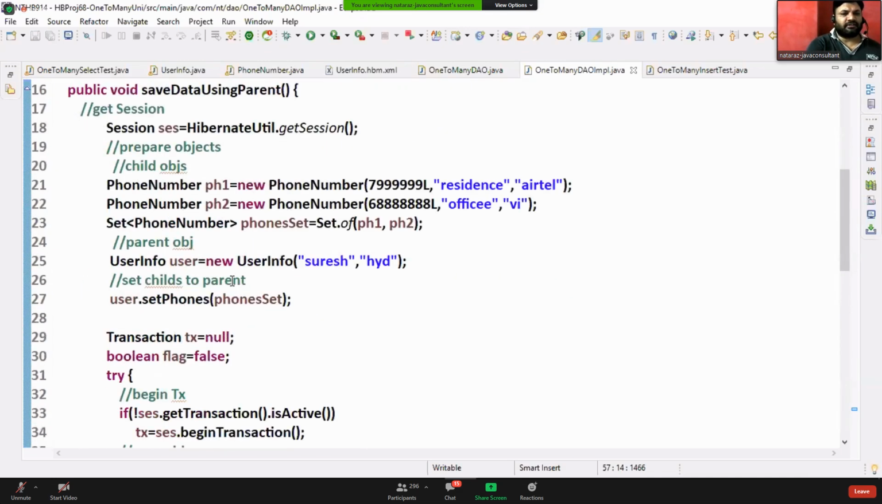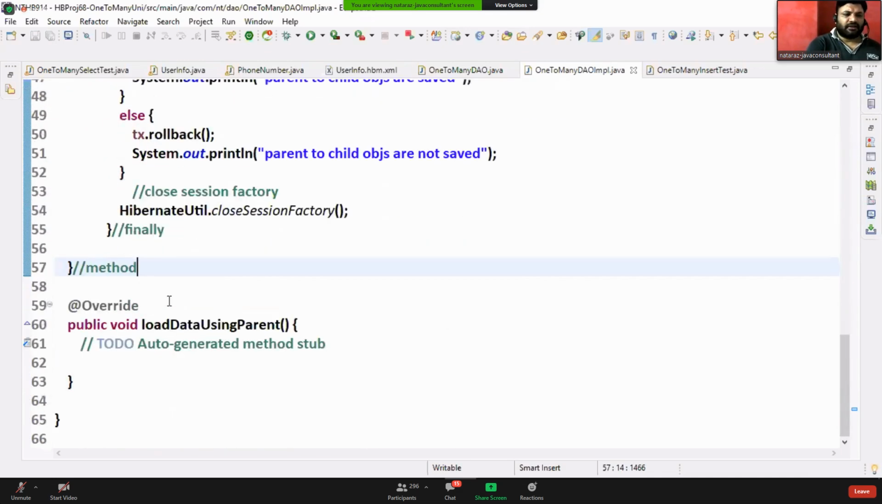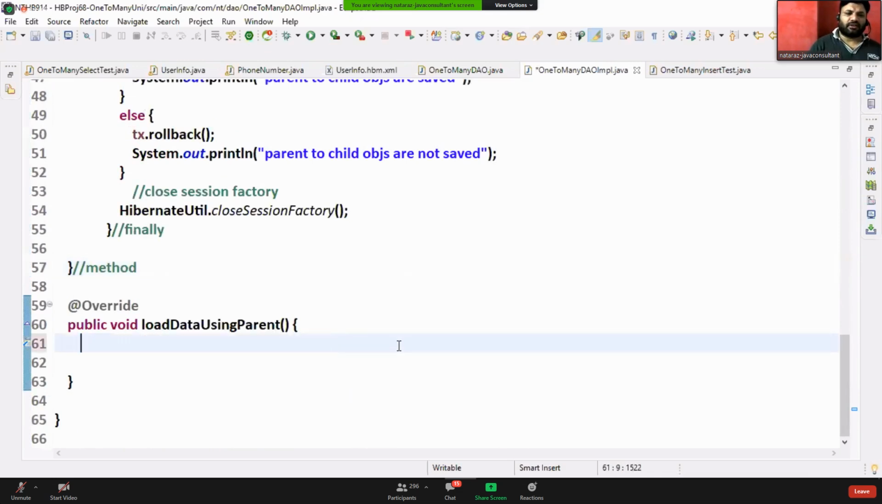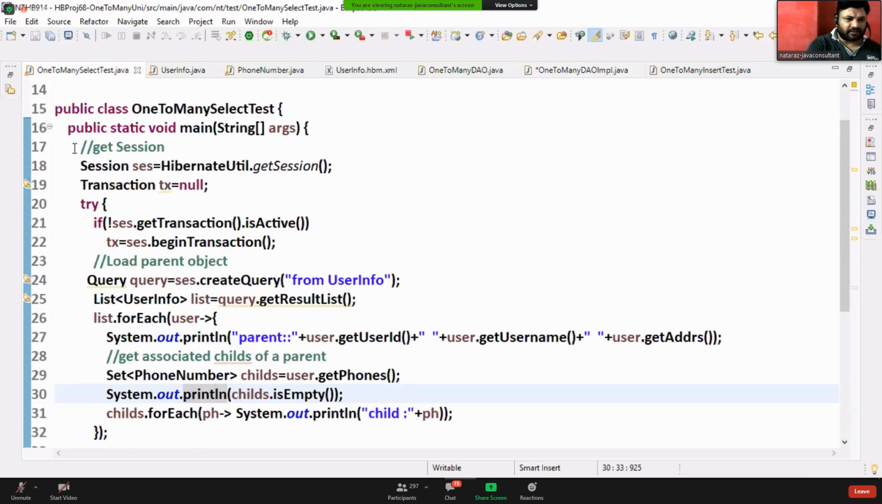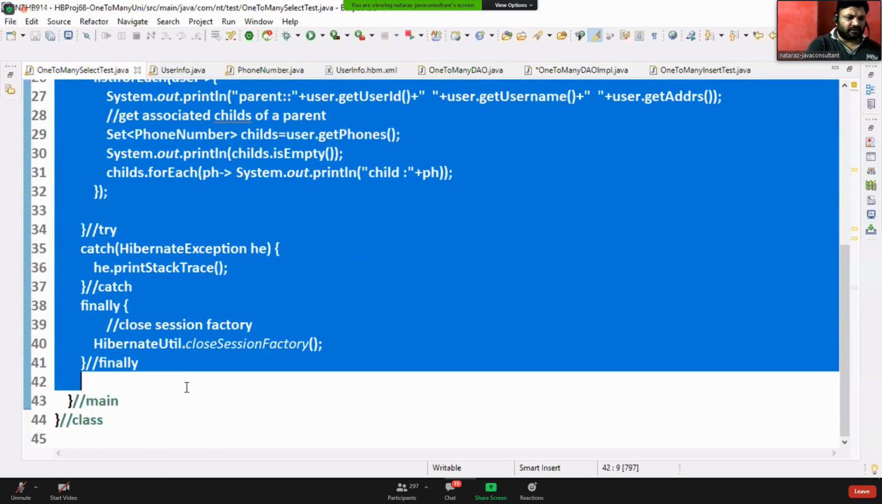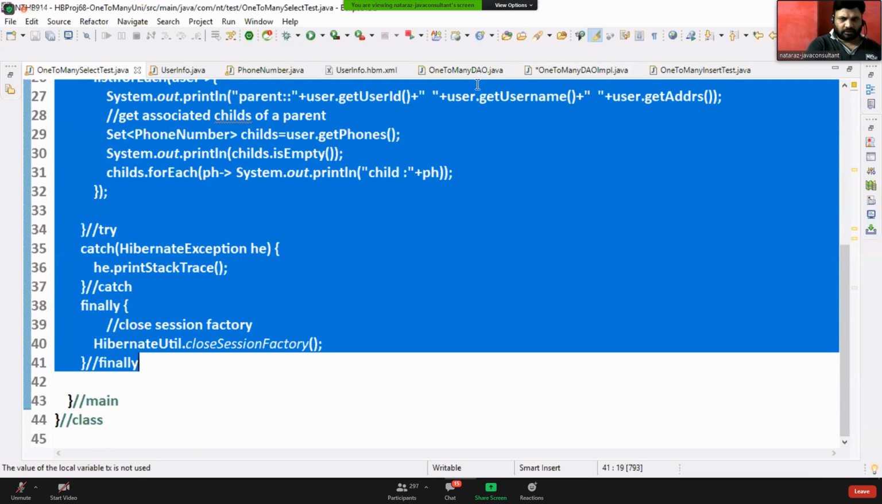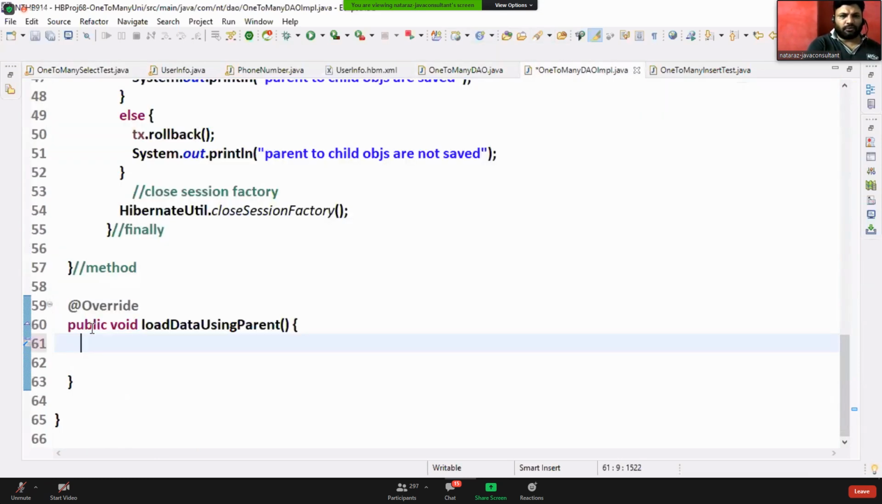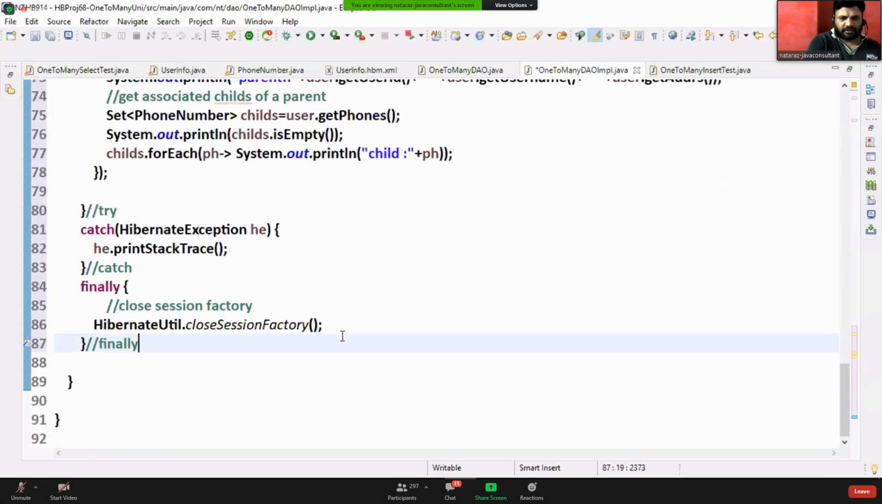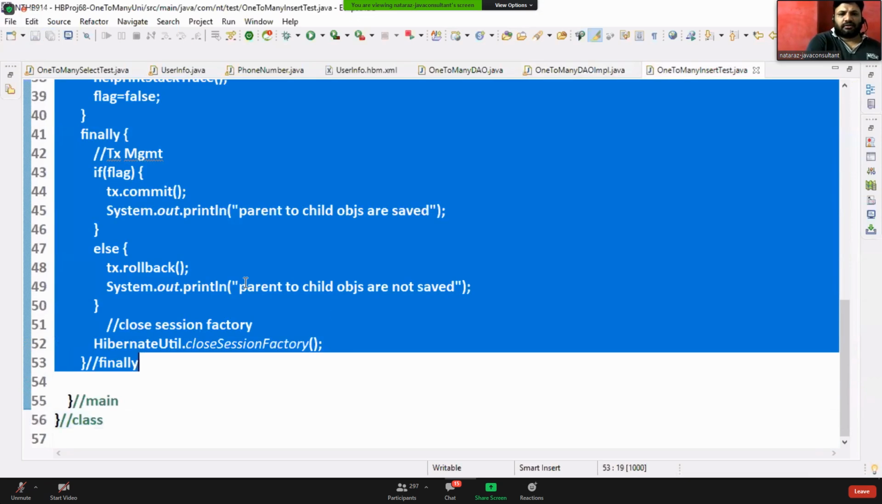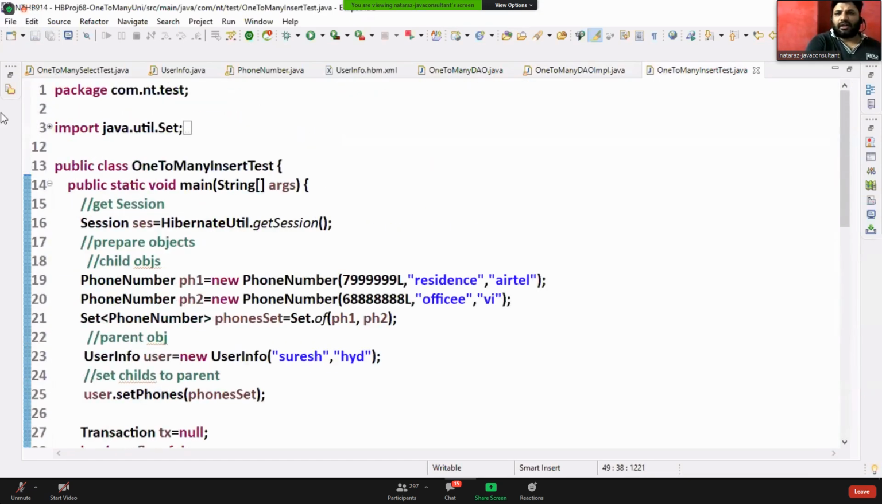Come on, guys. Is it okay? Fine. Next, where is the story? Load data. OneToManySelectTest. Yes, I think this is also fine. Copy this, OneToManyDAOImpl. This is also at the end of the method, end of the class. Nice, guys. Next.